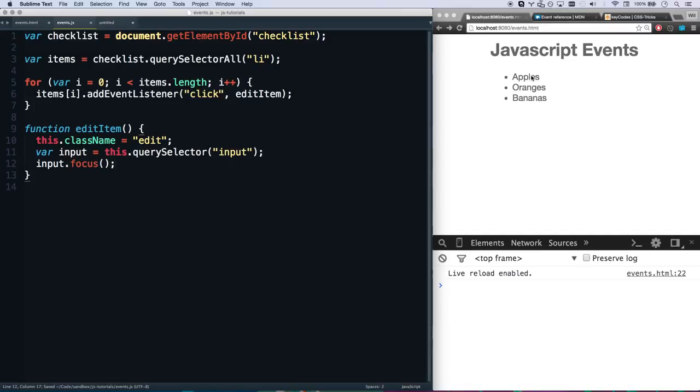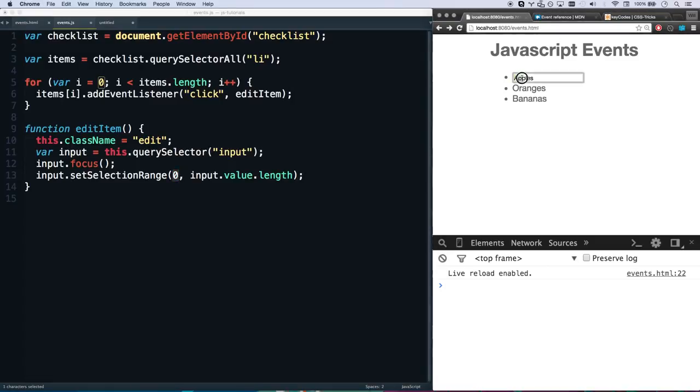So there we go. Let's refresh this. When I click, hey, now I have that nice little focus bar around my input box. And then let's also get a selection range. Set selection range. So we're going to start at 0, and we're just going to go input.value.length. So basically, we're going to select from 0, which is here, all the way to the full length of our text. Because input.value is the current value of our input.